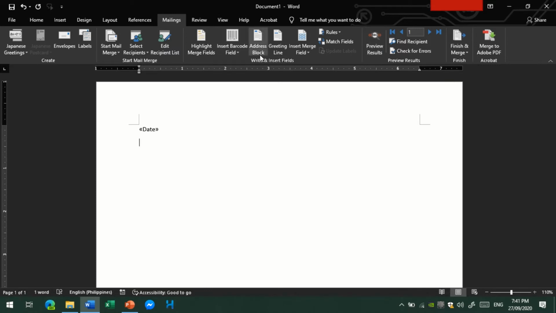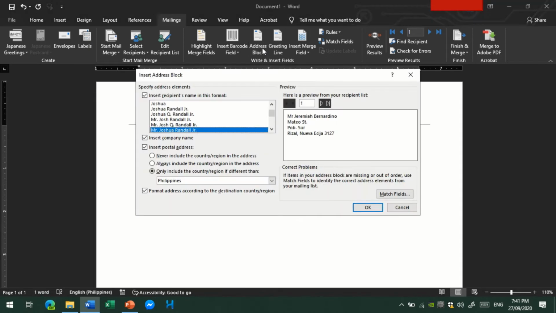Next is the Address Block. So all you have to do is click that, and then you can pick here. Pwede ka mamili kung paano mo gusto makikita yung address ng inyong mga recipients. So, only include the country or region if different. What's that? So there's a third one, the second one, and the first one. So I prefer the first one there.